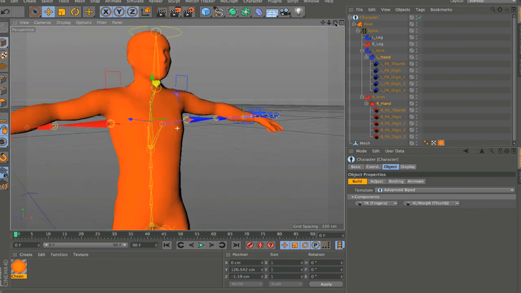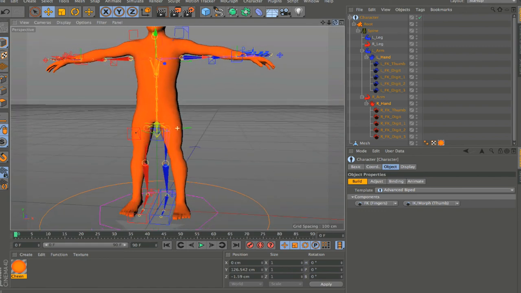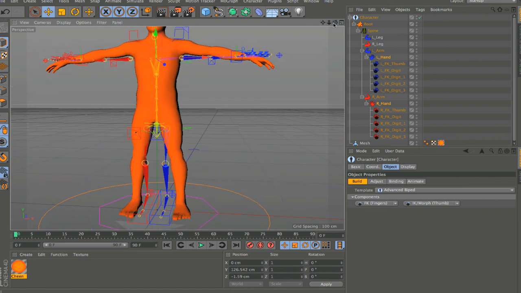All right, so just like that, we have successfully completed the build of our rig. And in the next video, we're going to go through and set up the adjustments to get this to better match our mesh.